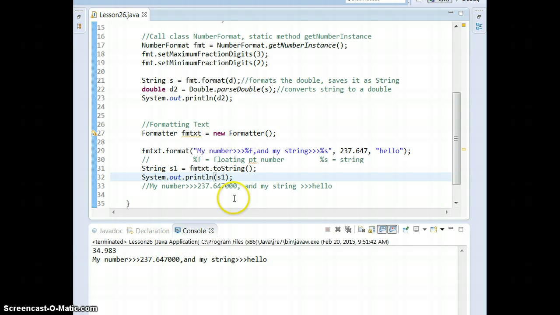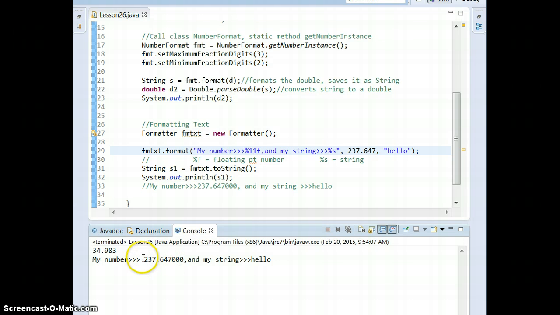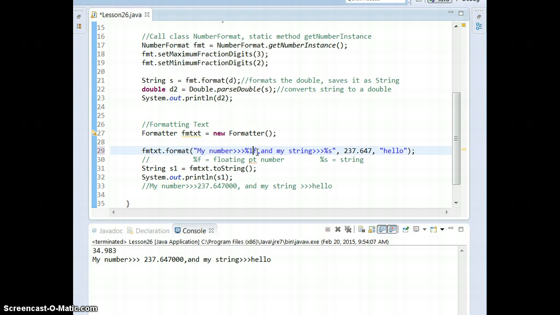Alright, so if you look at our number 237.647000, we notice that that is 3, 4, 7, 10 characters long. So we can actually set this to 11 characters. So what it's going to do, so %11f, is it's going to tell us how many characters we need. So it puts in an extra space right here. If you set it to 15, it's going to add in 5 spaces in front.